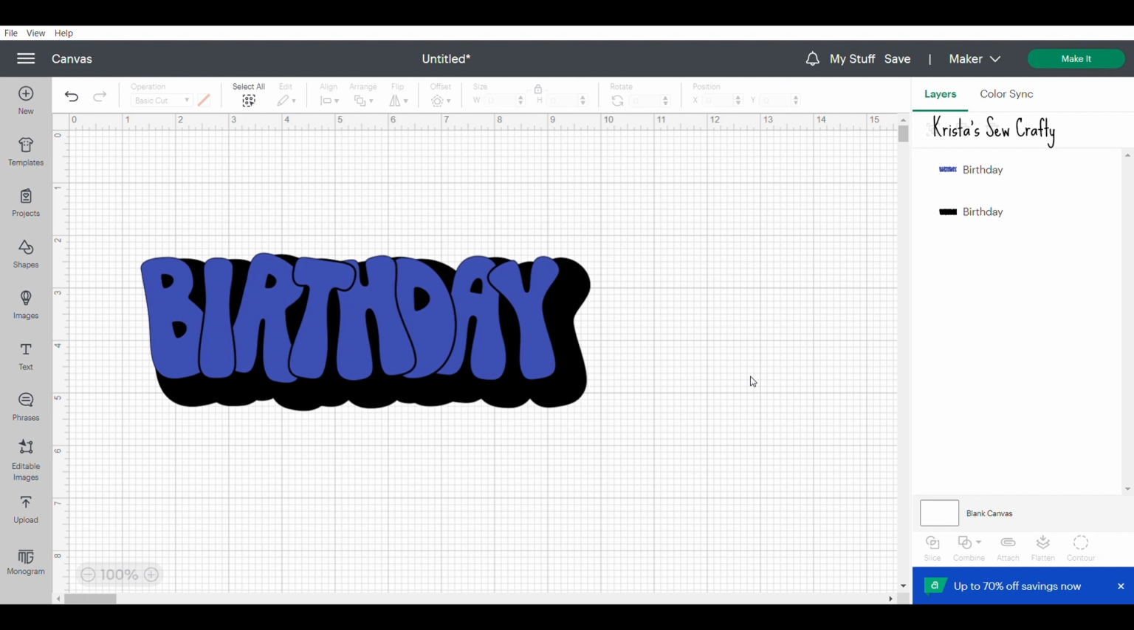I really hope that this was useful and helpful to you to be able to use the phrases feature in Cricut Design Space. It is a very cool feature that, you know, someone else has kind of done the work for you, and now you can go along and just tweak it a little bit and make it your own.